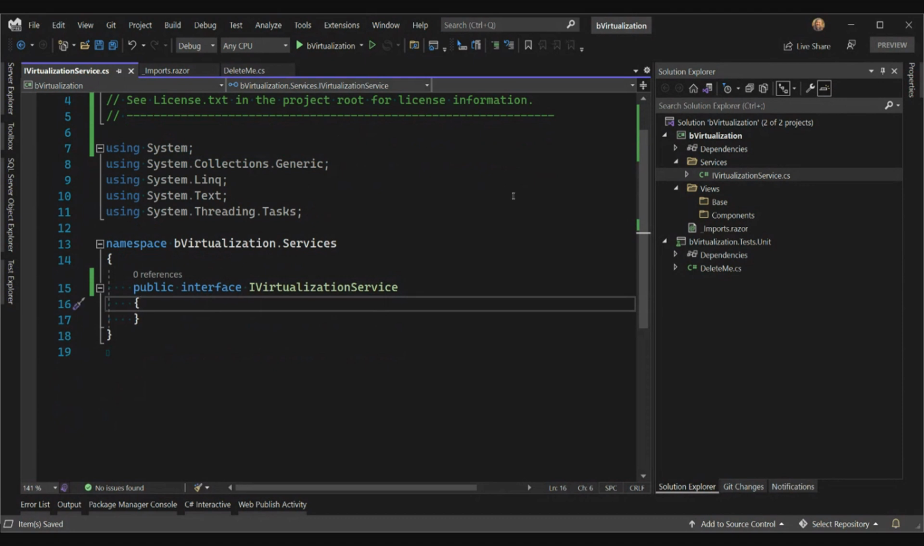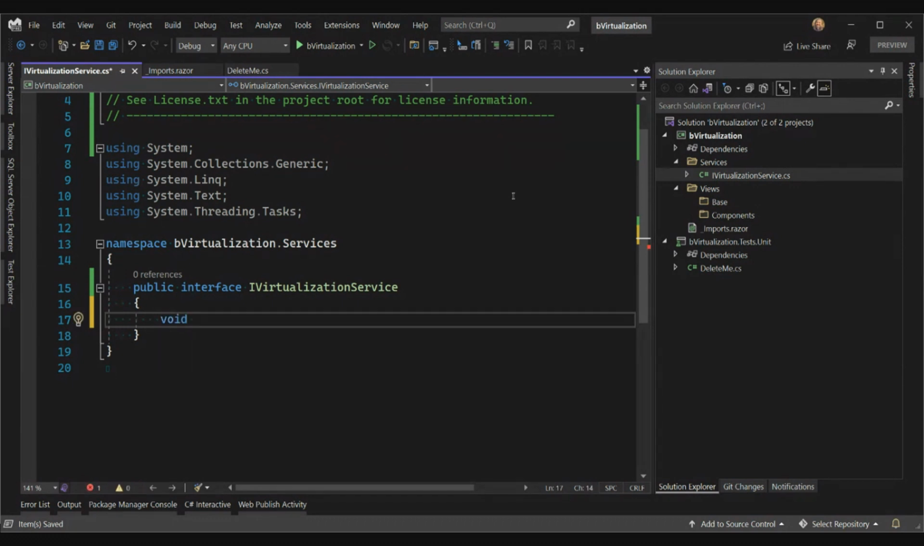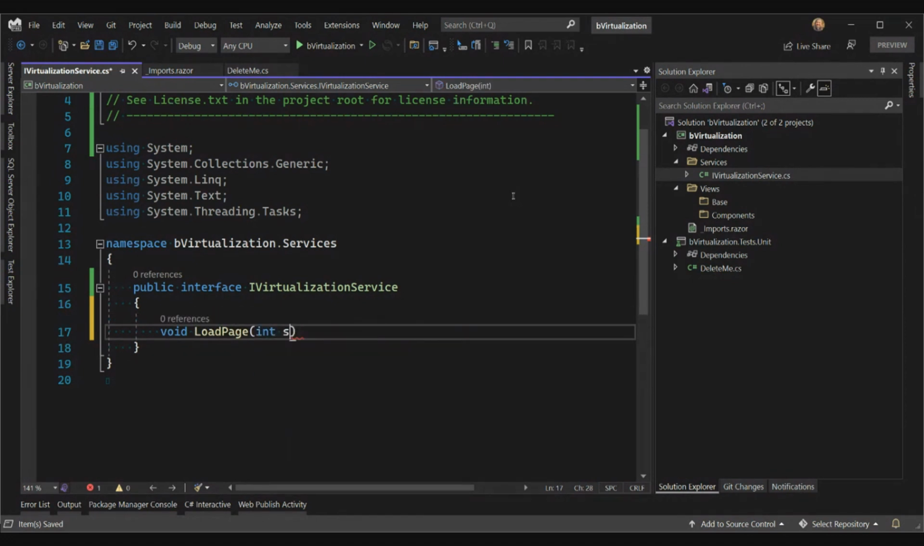Okay, so here's what we can do. I think a good start here is to have a simple method that's a void, and it's just going to say initialize or load page. And I remember you saying there is an int which is start at, and there's also an int which is count or page size. What do you think about that? Page size. That's a simple interface that we're going to have to write some tests against once we have an unimplemented method.